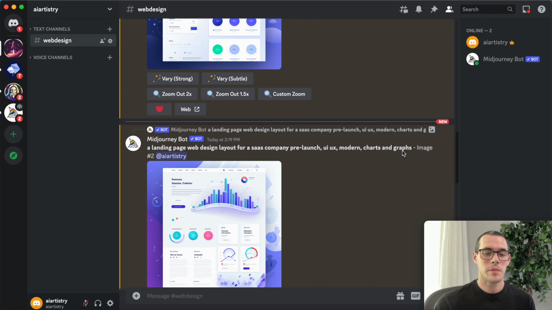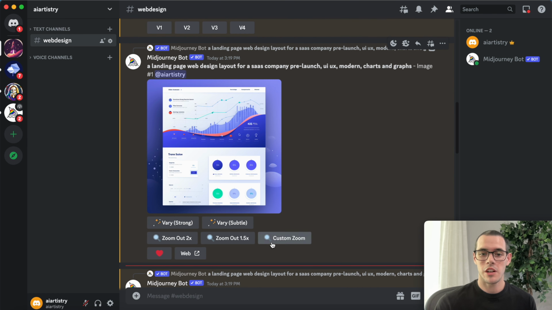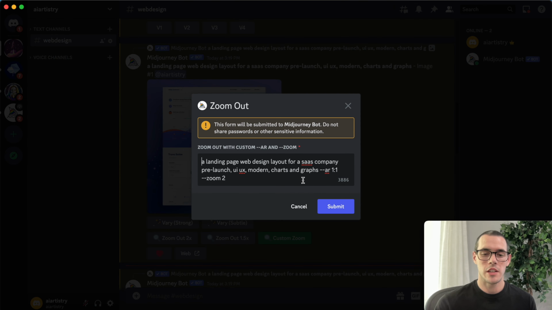So something that I think is really cool is this custom zoom feature. If we hit this custom zoom feature, it's actually going to bring up a little prompt box, and it's going to let us change our aspect ratio and also our prompt if we want to change it. So what we're going to do here is replace our prompt, and we're going to say device mockup perspective.